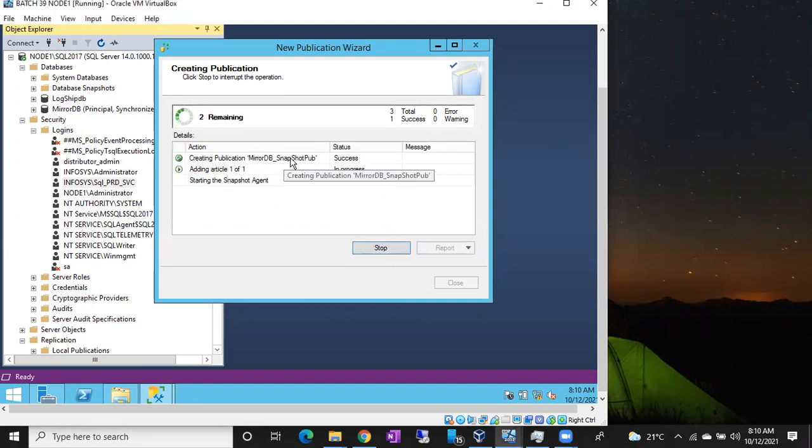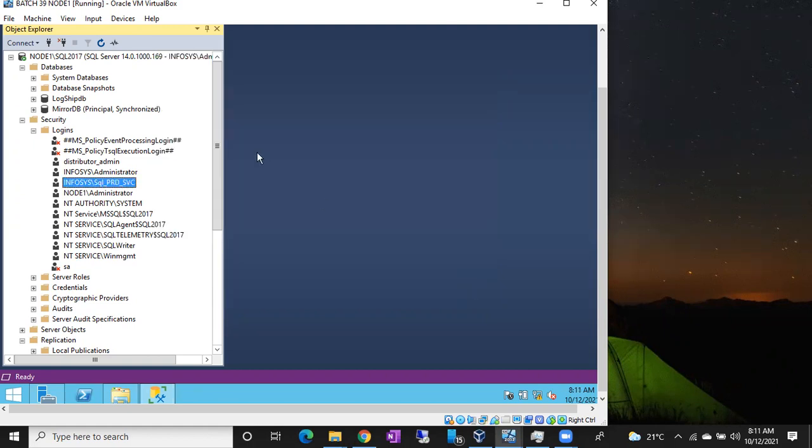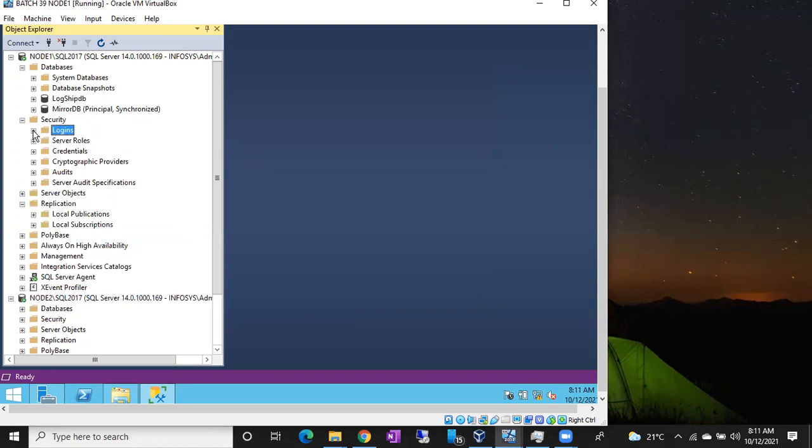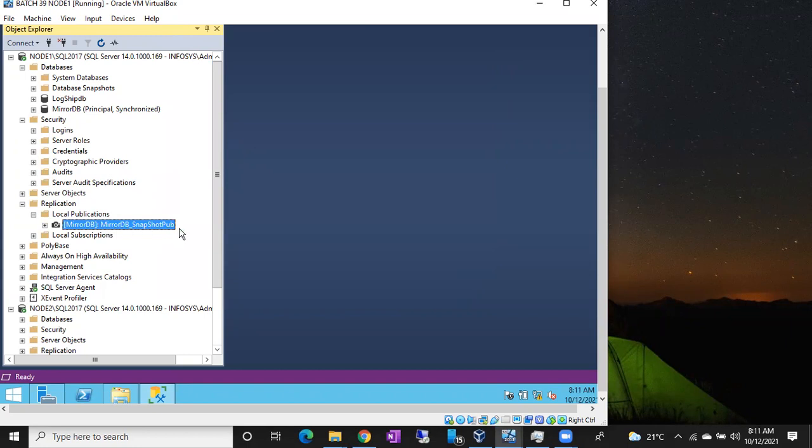You can see here, it is creating the publication and adding article one of one, as we have selected only one table, the groceries table. If you have multiple articles, you can choose those multiple articles and close it. So now the publisher is created, guys. If you want to see, go to your replication and you can see here MirrorDB snapshot pub.